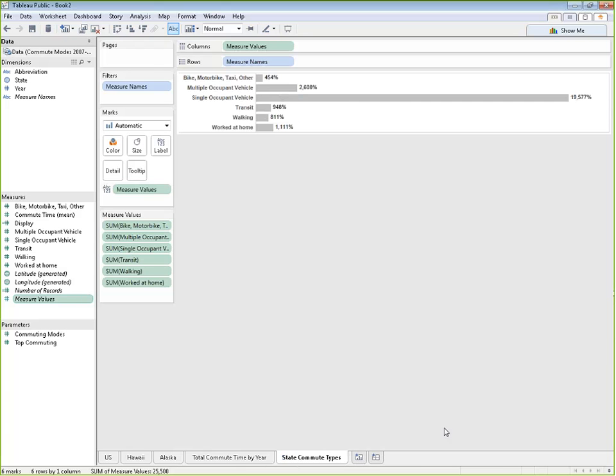So to create a dashboard, you can do one of two different things. You can select this icon down here at the bottom that has the 4 squares on it, or you can go Dashboard, New Dashboard. I'm going to click this down here.